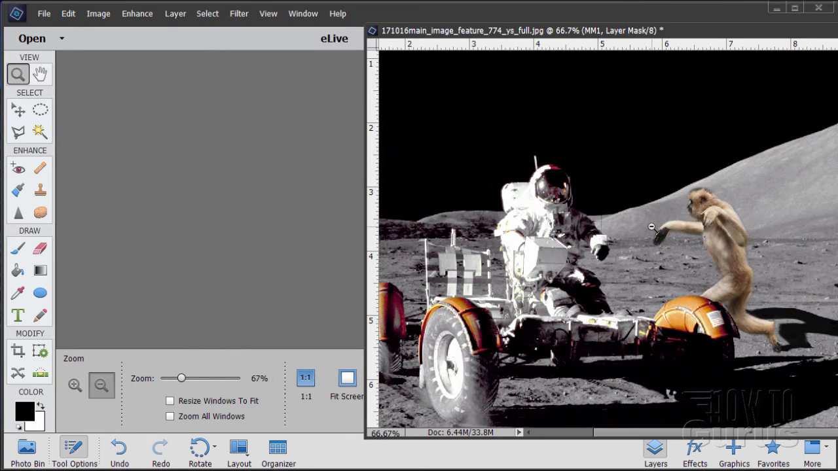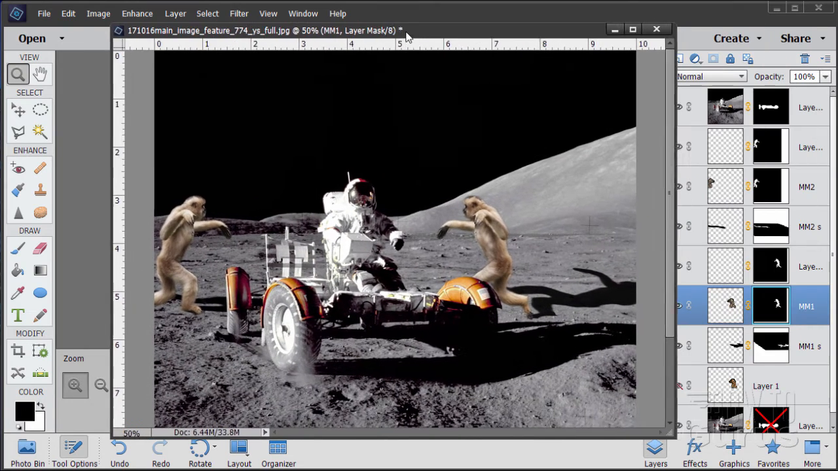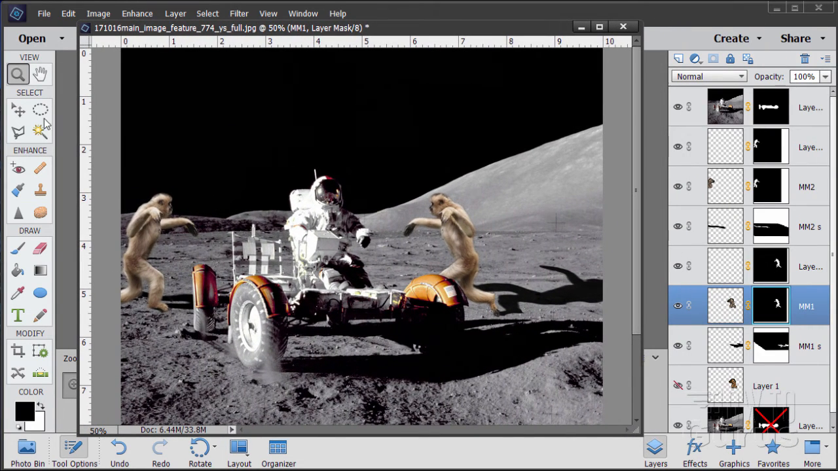Okay, we have our monkeys basically in place now. They have their shadows. We've adjusted their hue and contrast. We've lightened up the correct side on them, so the monkeys are done. Last thing is to do something about the sky.